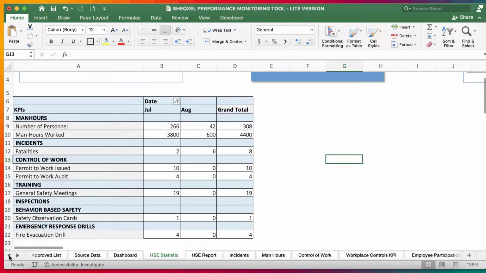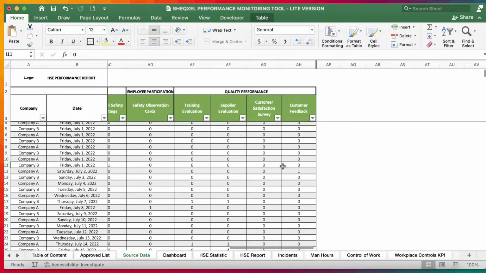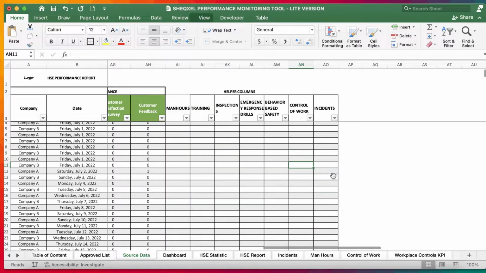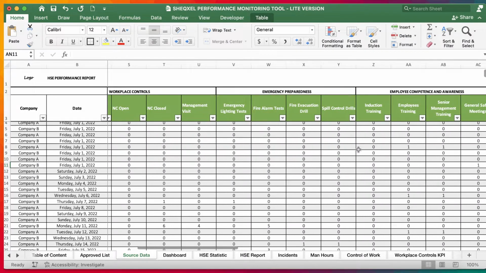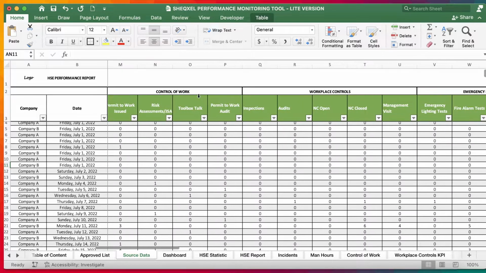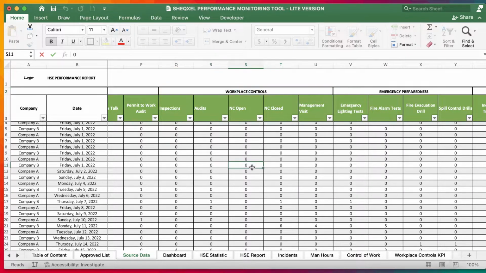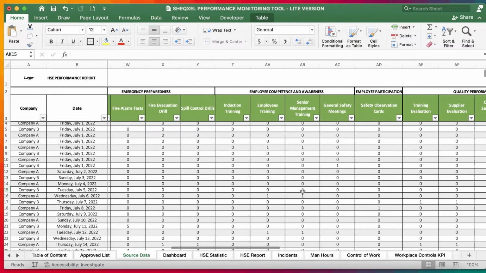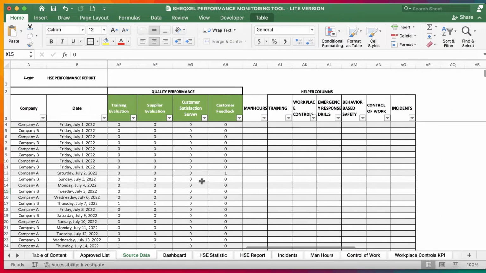All right, so we need to go back to the source data, which is the Excel table. If you want to know it's an Excel table, just click on it. You see the table pop up at the top. So that's an Excel table. And then we need to change the categories because the categories are part of the table, as you can see. And we need to make sure that they are consistent with what we have here. Workplace, control of work hasn't changed. Incident hasn't changed. So workplace controls actually replaces inspections, and emergency preparedness actually replaces emergency drill.